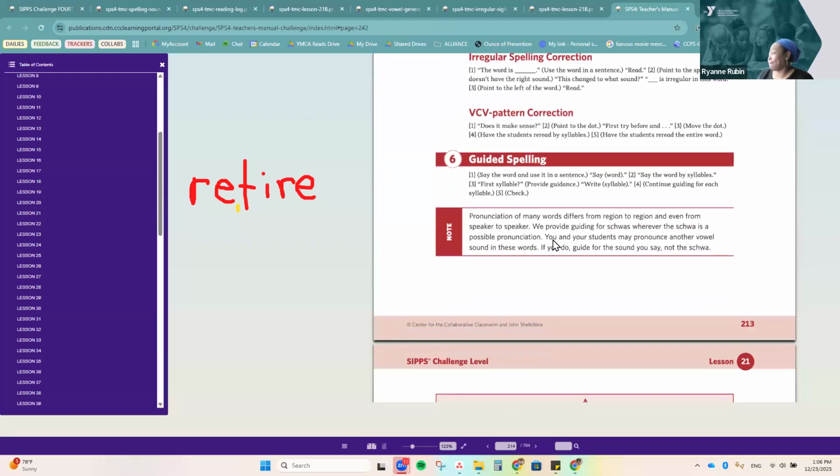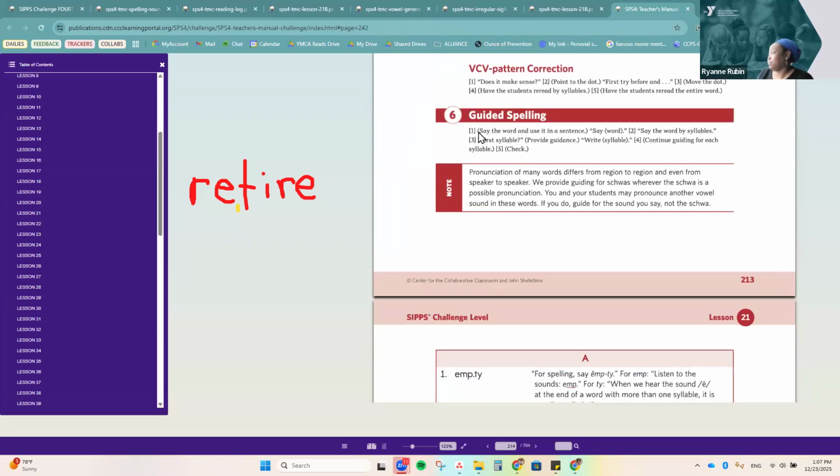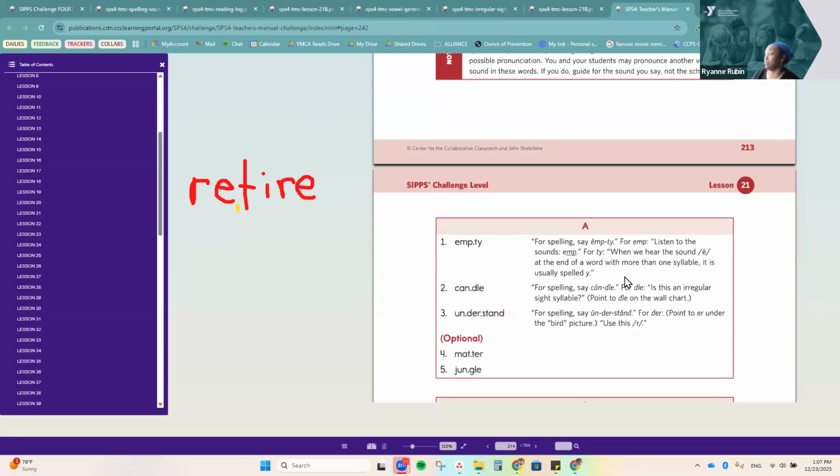All right, guided spelling. There are usually notes in here. Just be careful of pronunciation from region to region. Careful about schwas. Provide guidance for those. But this one is pretty easy. It's the same process for the decodable words process that we have in the earlier levels. Give them a sentence, say the word, and have them do it in syllables for this one.